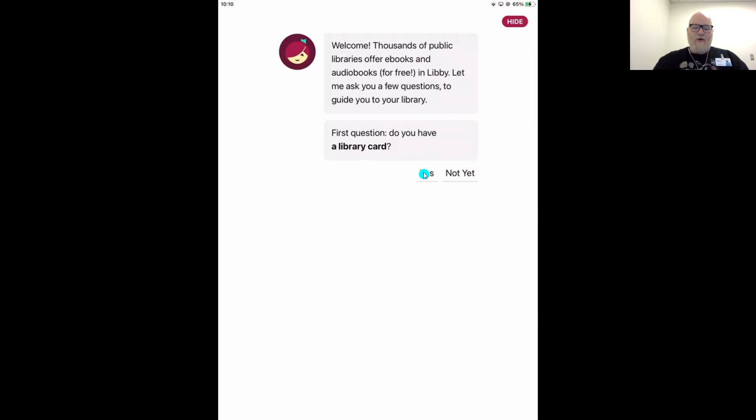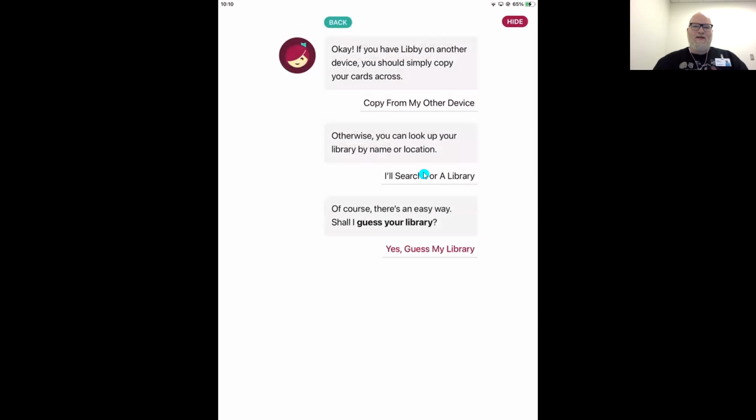So, do you have a library card is our first question. I'll say yes. And now we need to find our library. Now, I recommend using this middle option. I'll search for a library. It's going to let me type in the name of my library, the city I live in, or my zip code. But I did want to quickly point out this top option.